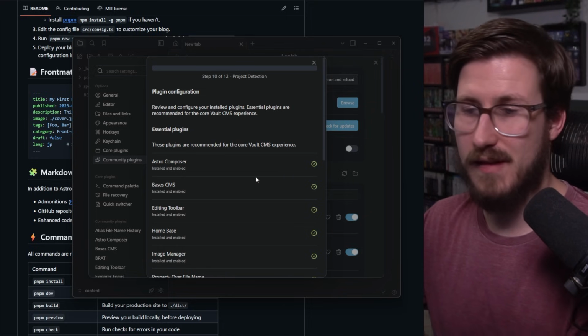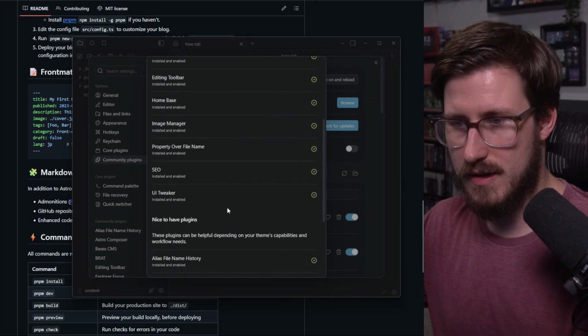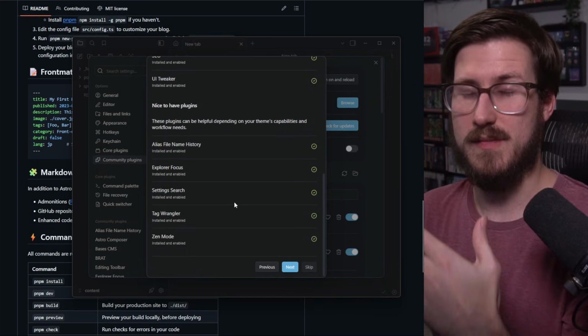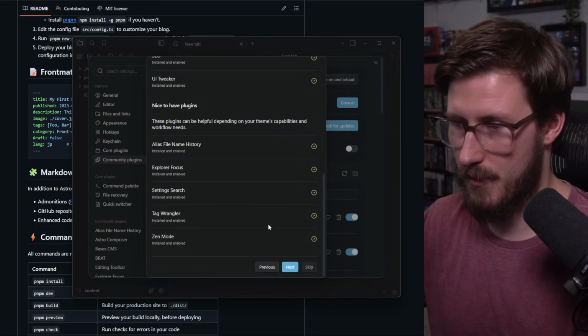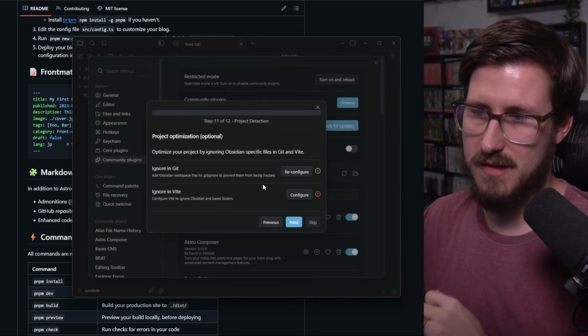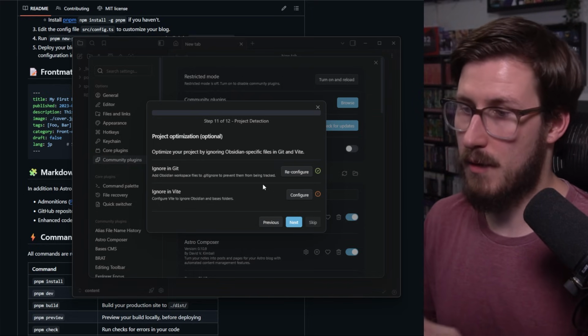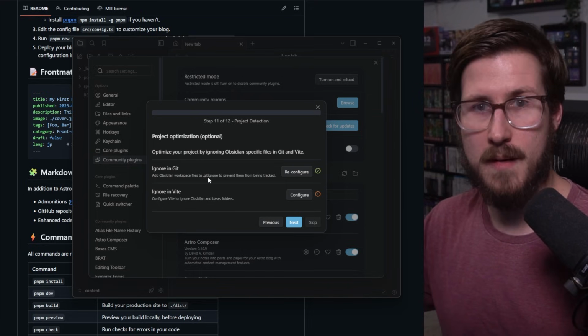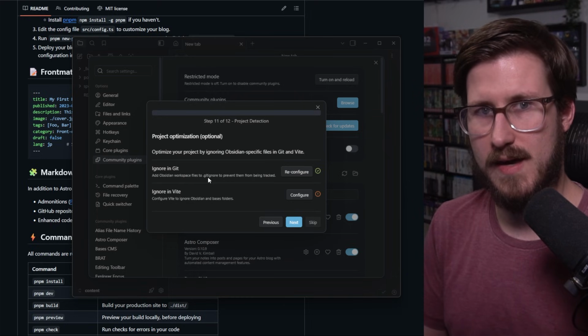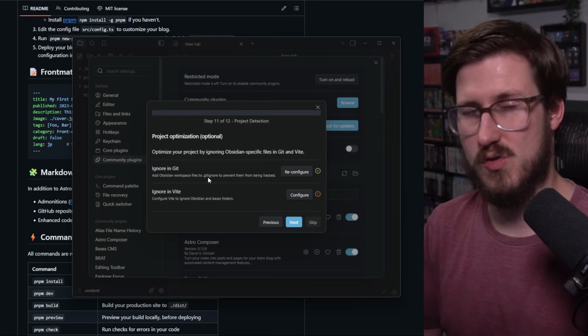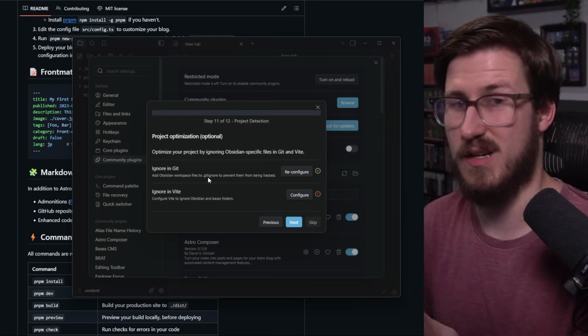And then lastly, a health check of all the essential plugins that it recommends for Vault CMS, some nice to have ones depending on your theme's capabilities. And then we're going to get to the kind of final step of optimizing your setup for it. Now we already have get-ignore setup to ignore Obsidian workspace files. That can get really messy if you're trying to sync between multiple devices, so that's ignored.